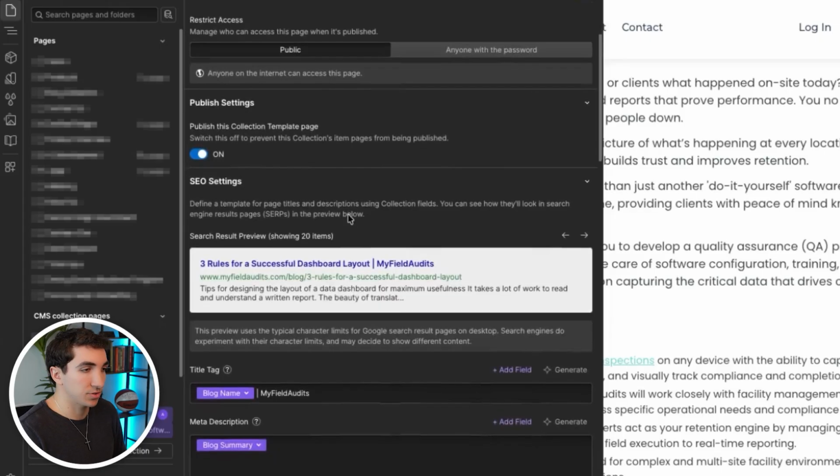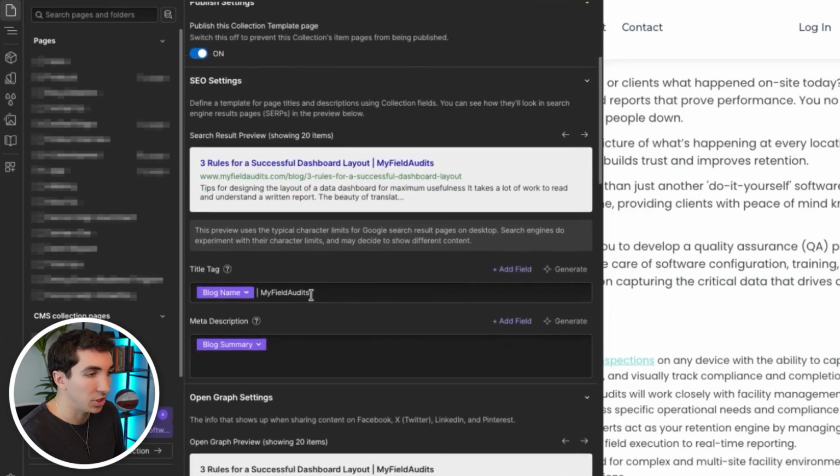Then scrolling down under the title tag section, you want to insert the dynamic tag for that given CMS collection. So in this case, the blog name is the title tag, and then we have the branded name right here. And then the blog summary is the meta description.